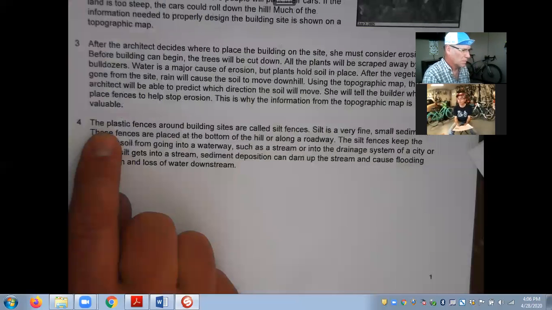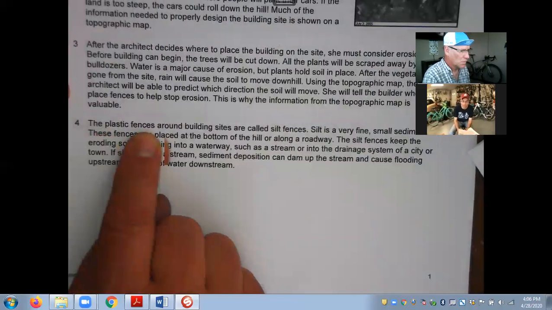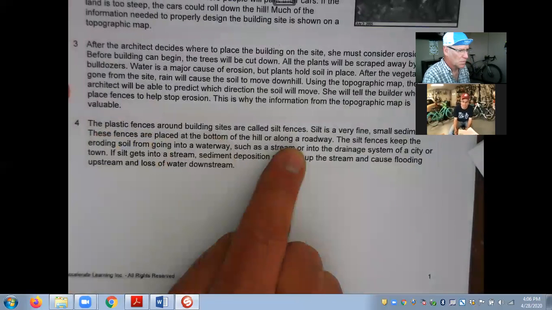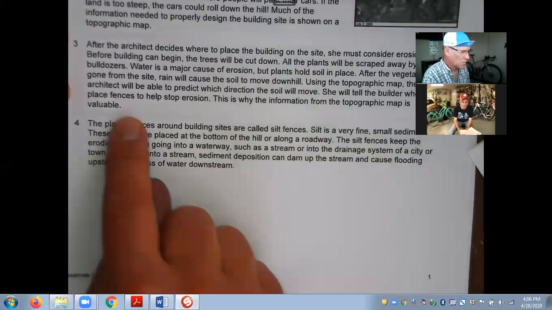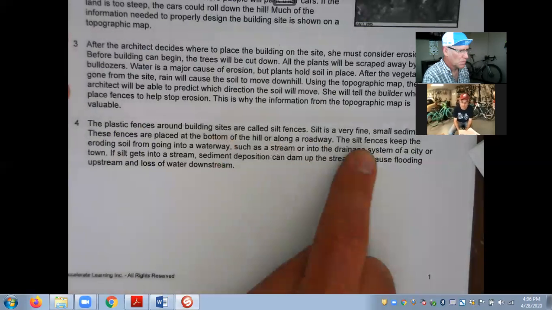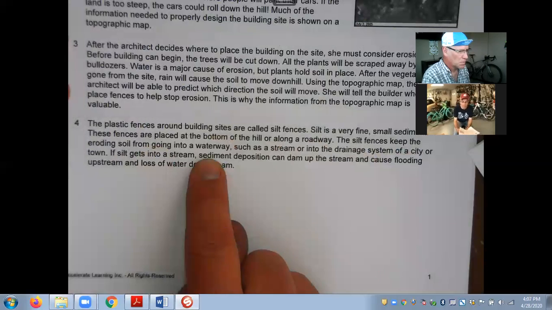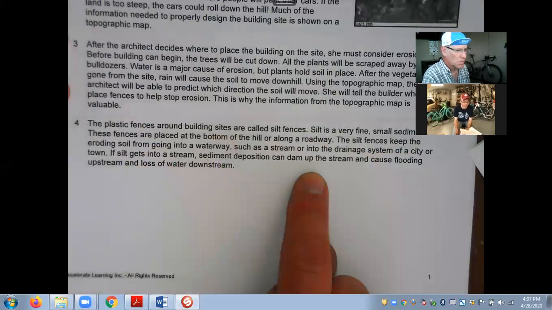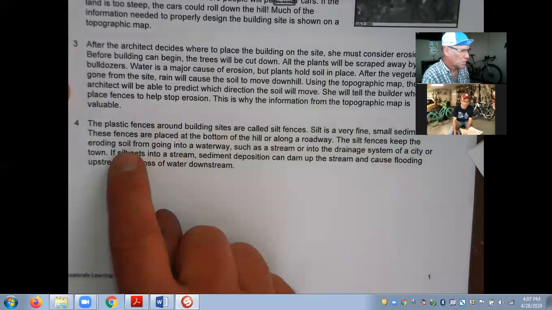First word is the. If you please follow along. The plastic fences around building sites are called silt fences. Silt is a very fine, small sediment. These fences are placed at the bottom of a hill or along a roadway. The silt fences keep the eroding soil from going into the waterway, such as a stream or into a drainage system of a city or a town. If the silt gets into a stream, sediment deposition can dam up the stream and cause flooding upstream and a loss of water downstream. So it's kind of a loss on both ends there.